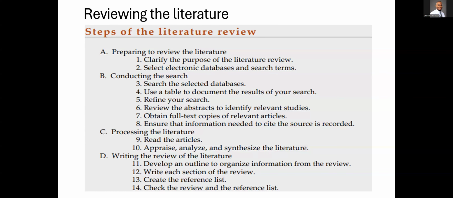Processing the literature, that is, you have obtained the articles, you've screened them, you've made sure that they have their bibliographic information. You have to process the literature because this process is among the most difficult phases of a literature review. This section includes reading the articles, appraising them, analyzing them, and synthesizing the literature. Okay, so under it, you have to read the articles.